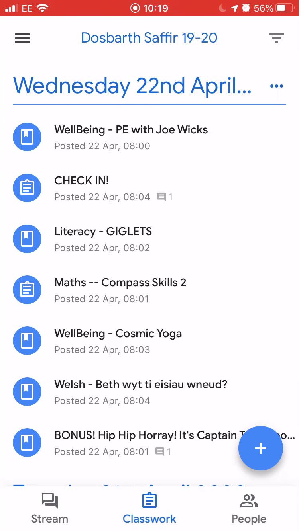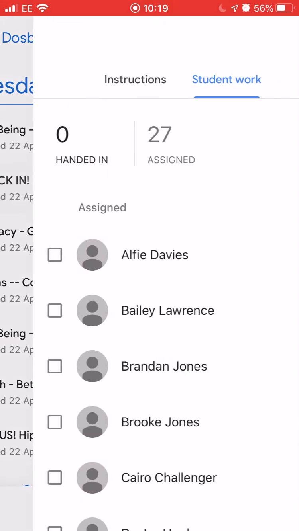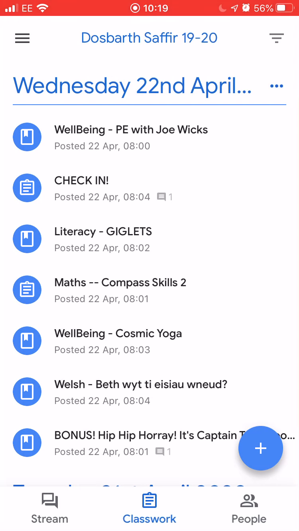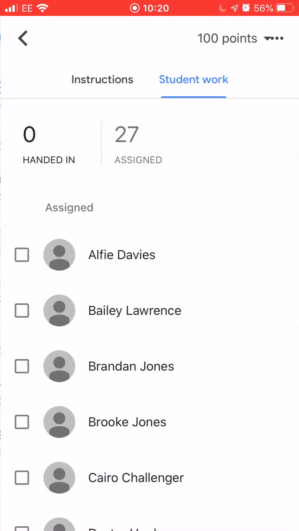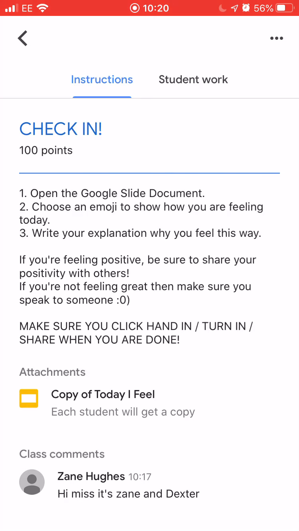If I go back then to the Classwork page, the next one then, you can see on the left-hand side, these icons, these blue icons differ. That's depending on whether there's a template on there or not. So you can see the Joe Wicks one, there was no template on there for them. So it's got that blue icon there with the bookmark, just to say that it's got material in. The check-in one, however, has got more of a clipboard icon, because there is a template in there for the children to use.